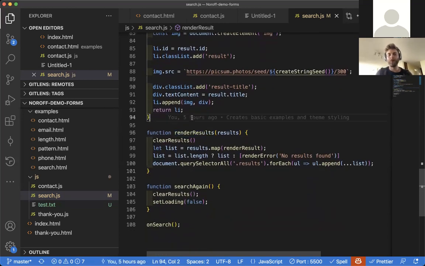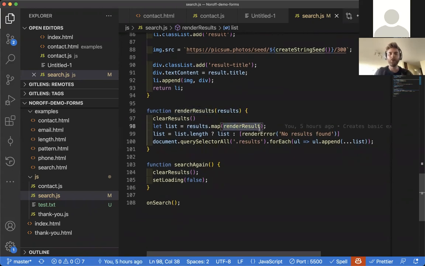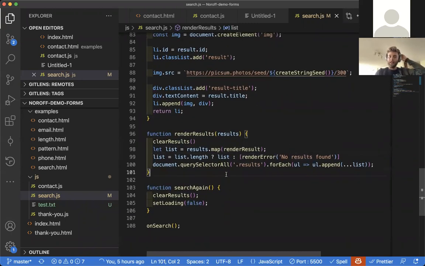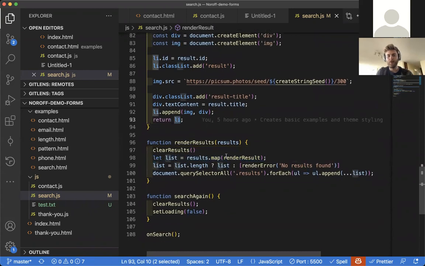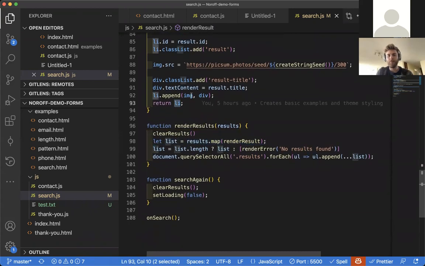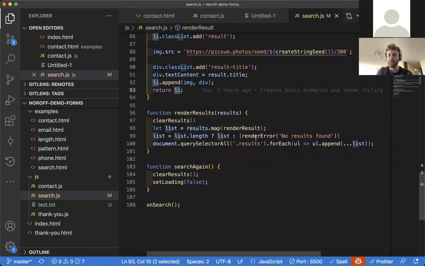Below, we have render results, which will use the data list, the results that we provided, which was state.results, and it will map this array, i.e. run through the array one by one and apply this behavior. You can see how render result and render results are different functions that do different things. So once we have run through this list, we've now got an array of list elements. They're not yet in the document, but they are ready to go into the document.